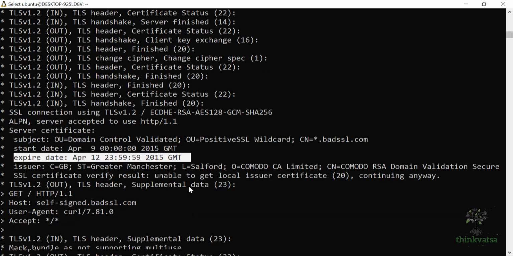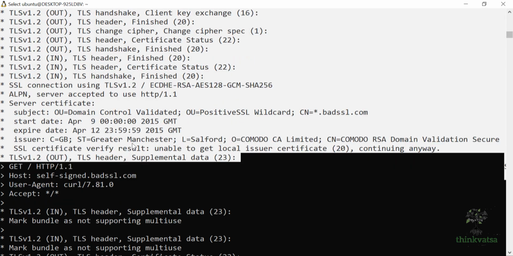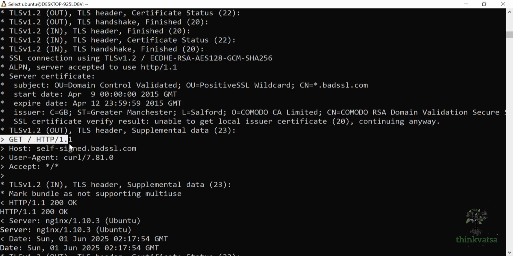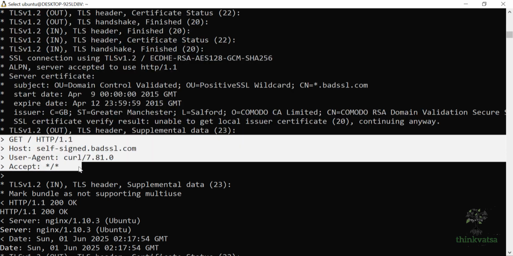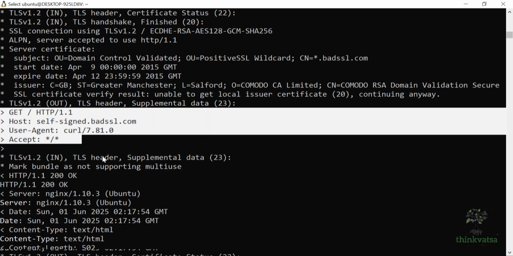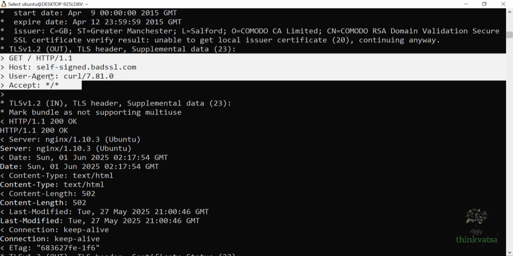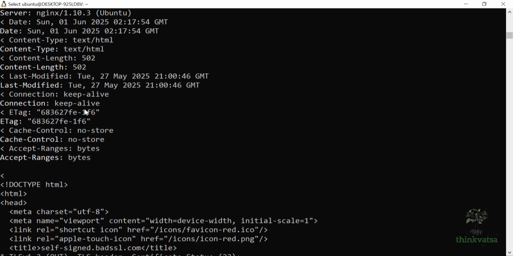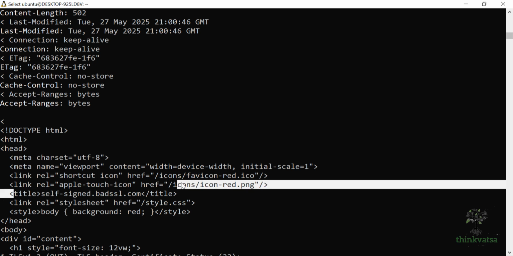But once the TLS handshake is complete, the client sends the HTTP request for self-signed.badssl.com. As you can see here, this is the GET request issued by the client to the server, and it uses this host header. Then the server sees that, oh, you want to connect to self-signed.badssl.com, and it gives us the data from self-signed.badssl.com.